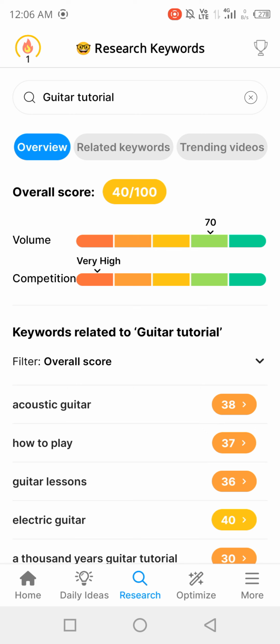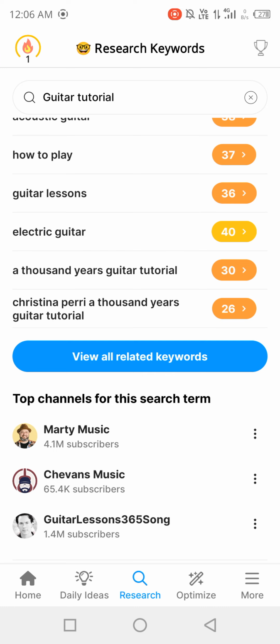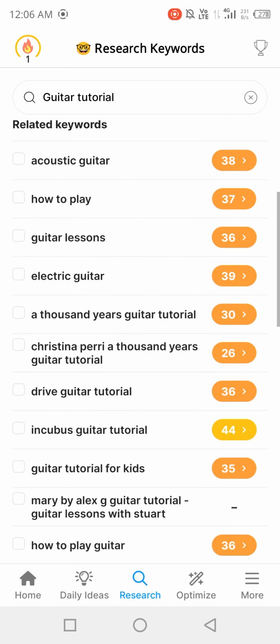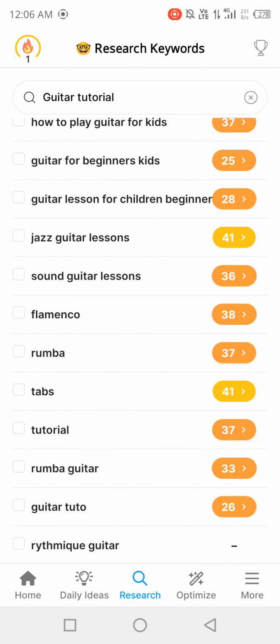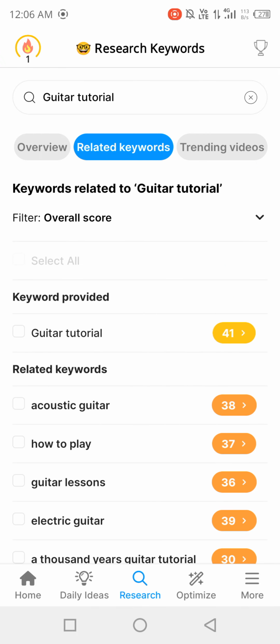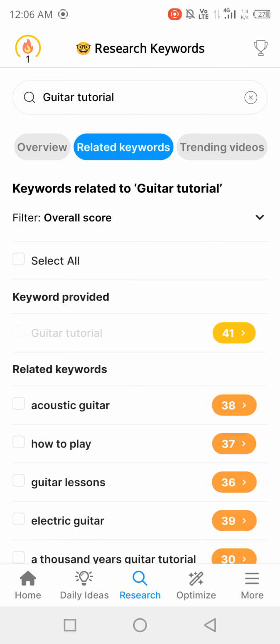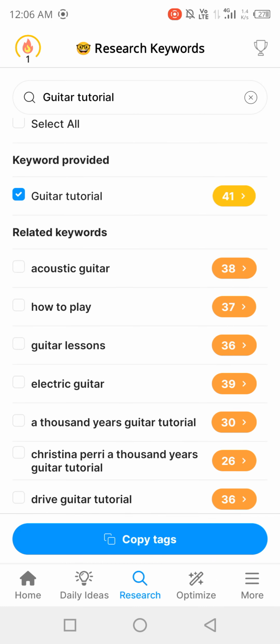So our keyword was guitar tutorial. You can see it right here, acoustic guitar, how to play, a lot of keywords. You can also click on view all related keywords. From here you can see everything, right? So you can just copy it, you can select all, or you can select only the selected ones, whatever keywords you want, just click there, select it, and then paste it in your keyword part. So yeah, that's a great thing about this vidIQ app.